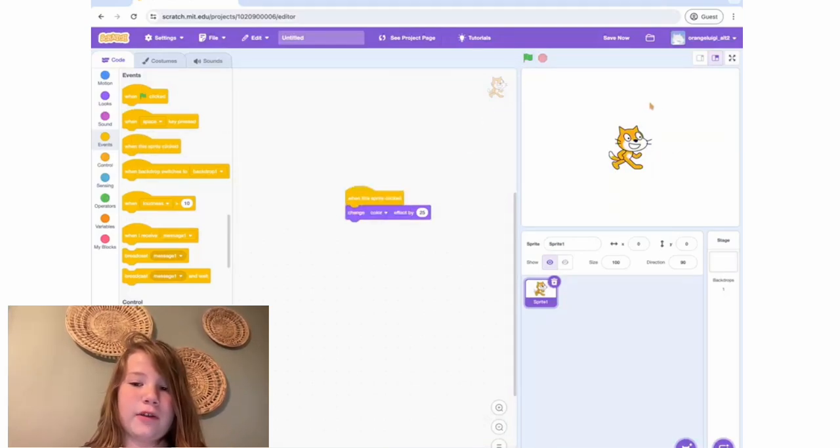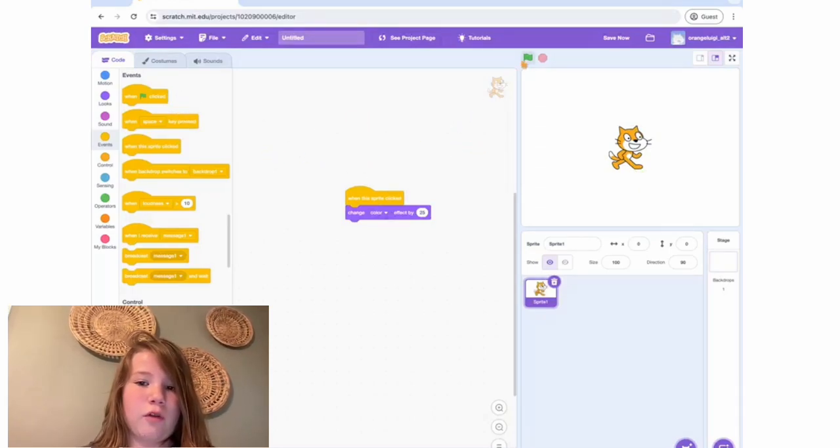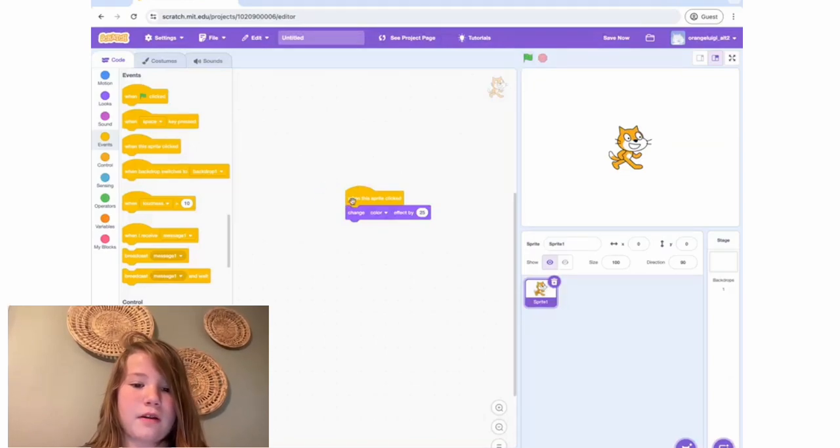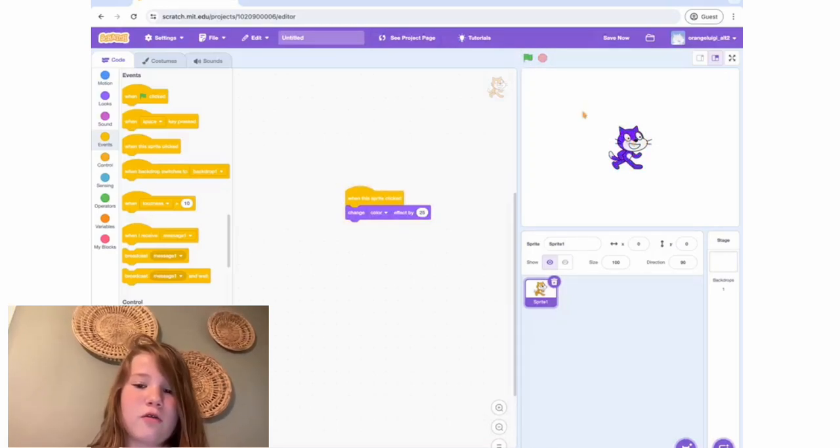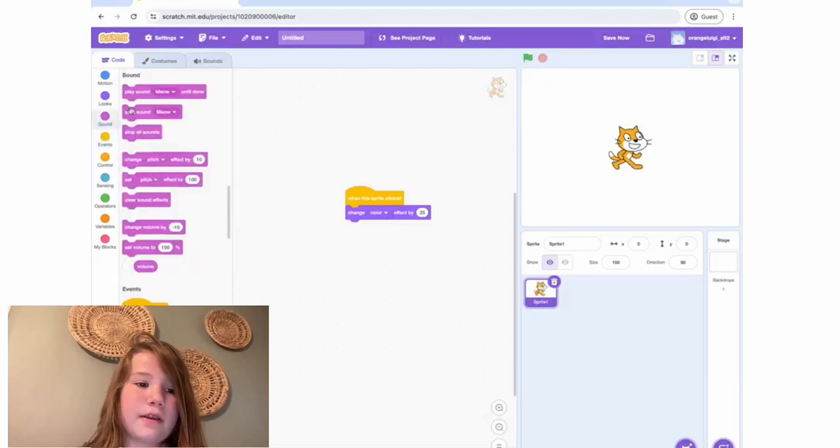Now see, when we click the green flag, the color resets as normal. But since the green flag block isn't there, no code was run when the green flag was hit. Now, when the sprite is clicked, so when you click the cat, change the color effect by 25. Now watch. Boom, boom, boom, boom. Isn't that cool?